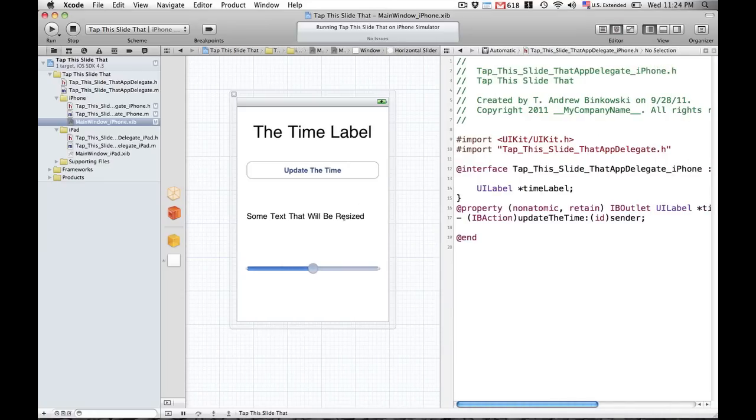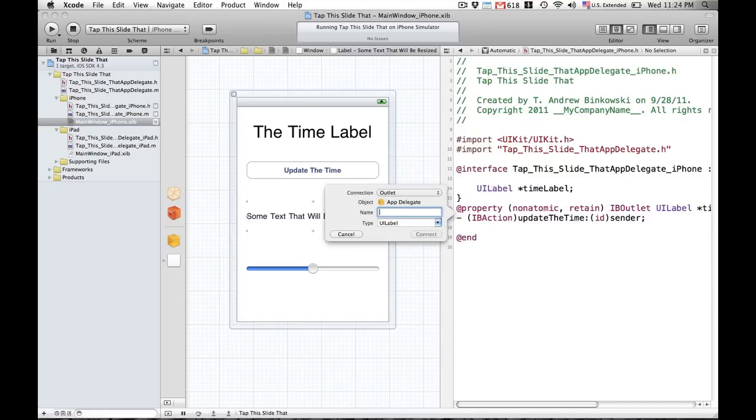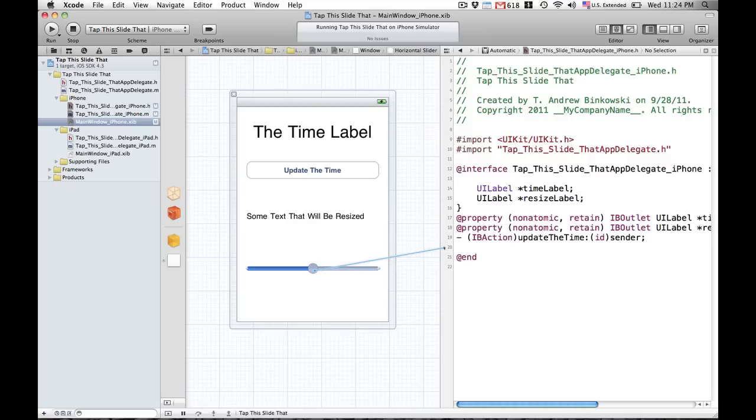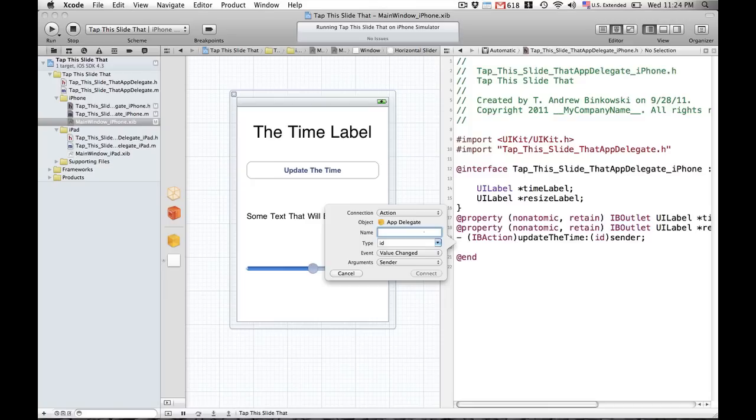So we're going to make sure that our code knows about this. We're going to set an outlet for the UI label, and we're going to call this resize label. Okay, now we're going to control click onto our slider, drag it over to our header file, and create a new action here.